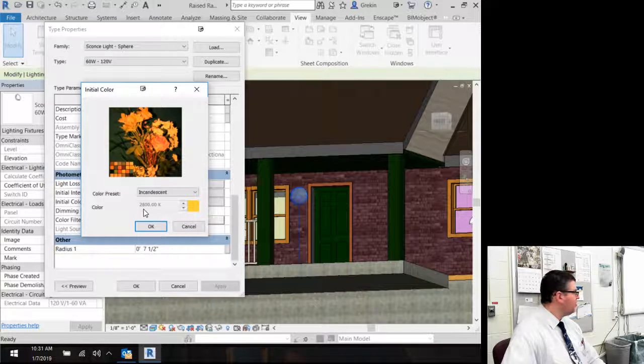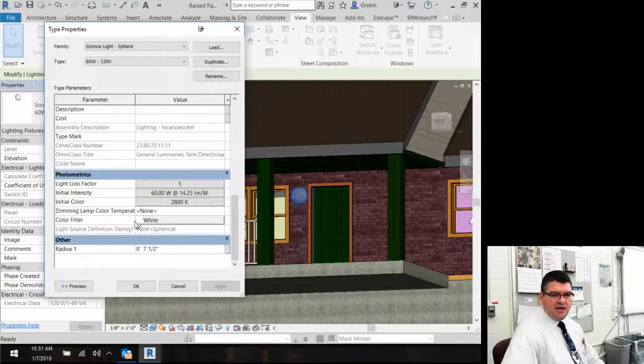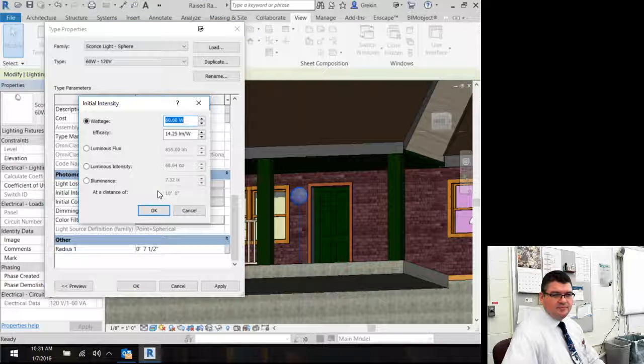See that number is a lot lower. The lower the number is, the warmer the light is, the more orange the light is. So, initial intensity, the watts, is what gives it the brightness. The 60-watt bulb is probably what you have outside your house, but in Revit, a 60-watt bulb barely shows up at all in a render. It's very, very dim. So I'm going to make it a lot brighter.